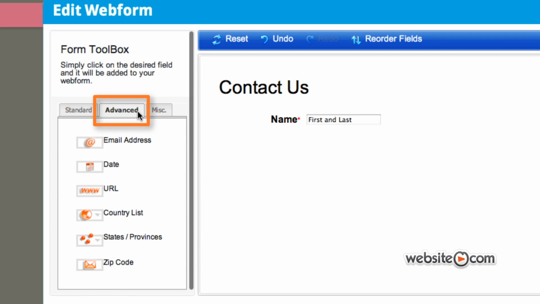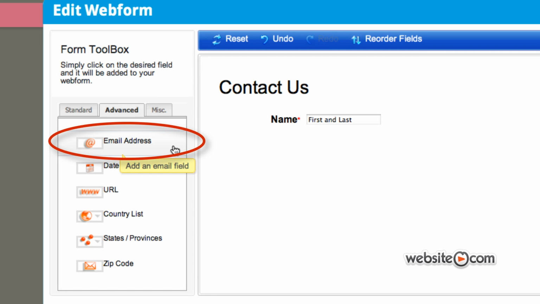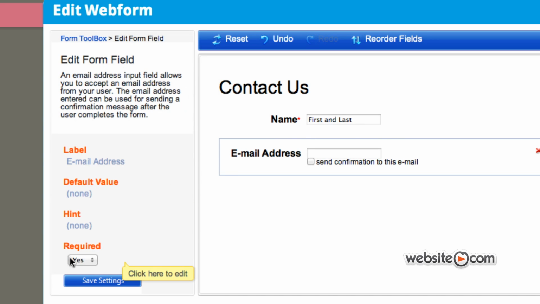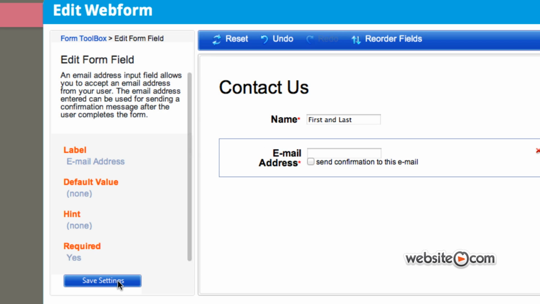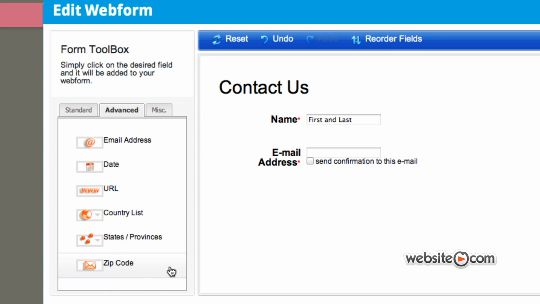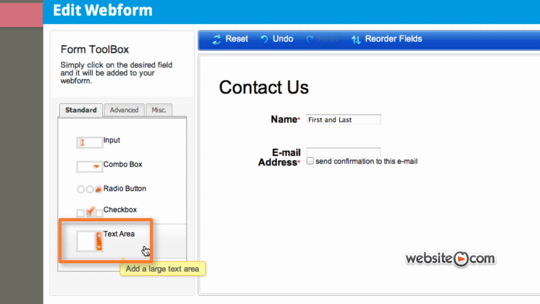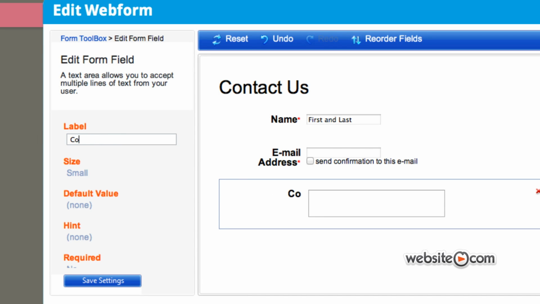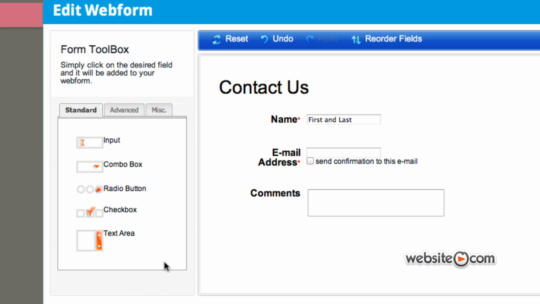And now I'm also going to add an email address box. So choose Advanced Fields and choose email address. And you'll notice that it's already pre-customized for you. And I'm just going to make that required. Save my settings. And I'm also going to add a comments area. So I'm going to choose a text area from the standard fields section, and I'll just change that title to comments, just so my visitors can tell me how much they love my cupcakes, and save that. So this is a basic form that I've just created.